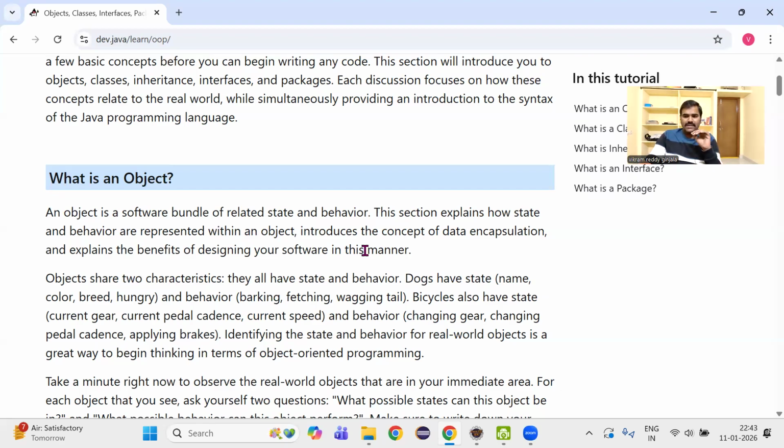What would the state of a bicycle be? It has some speed. So when you are running a bicycle, you have some attributes like speed and which gear you are in. So these things will be there.